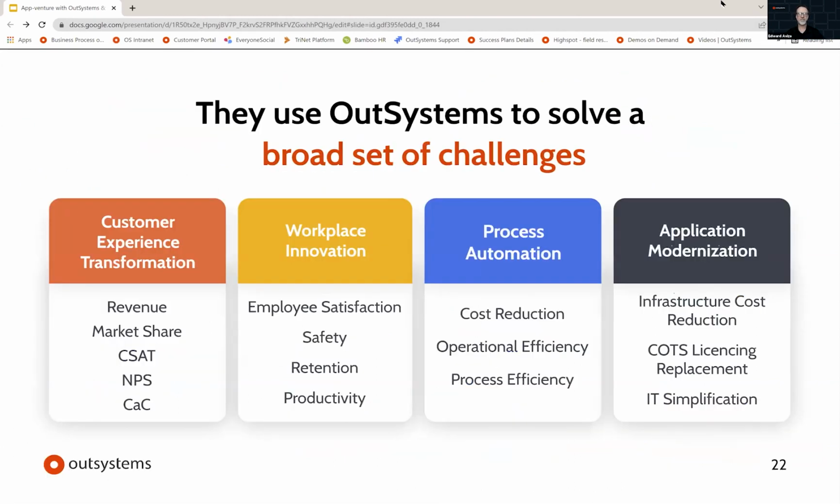So ultimately, what OutSystems does for these companies is that we give them the ability to solve a broad set of challenges. So customer experience transformation, for example, being able to increase revenue, market share, customer satisfaction, and net promoter scores to really improve the customer experience when they take advantage of your applications. We empower you to create workplace innovation. A lot of internal systems are slow, uncomfortable to use for employees or even the people that manage those systems. We can build employee satisfaction surveys, safety and retention, and productivity applications. There's a tremendous amount of innovation that you can build to empower your workplace to be more efficient.